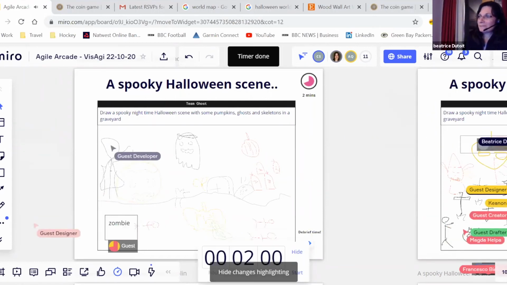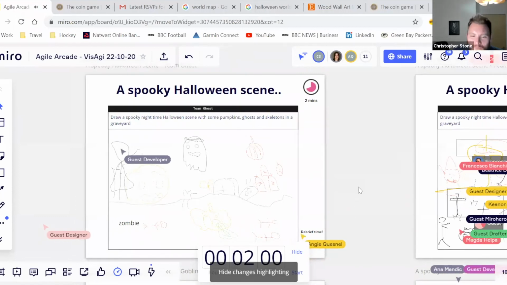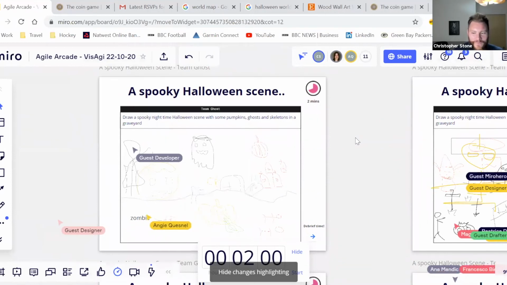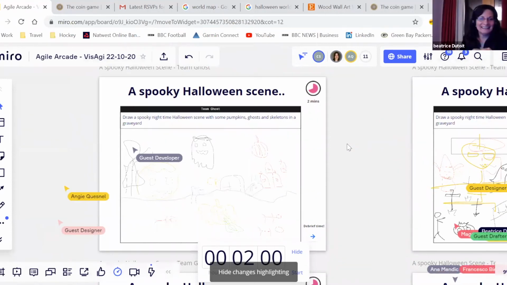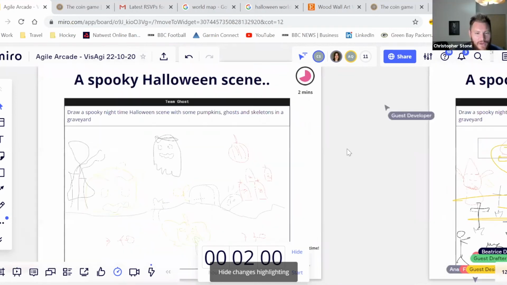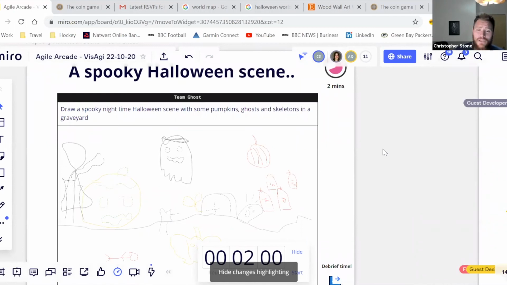Okay. All right. You can't write on this. You can't type on the screen. Okay. So, can everyone still see my screen? All right. Yeah, we can. Okay. So 2 of you teams had this brief. Draw a spooky nighttime Halloween scene with some pumpkins, ghosts, and skeletons in a graveyard.